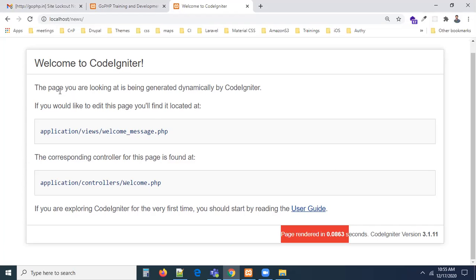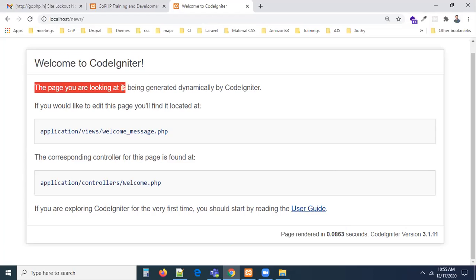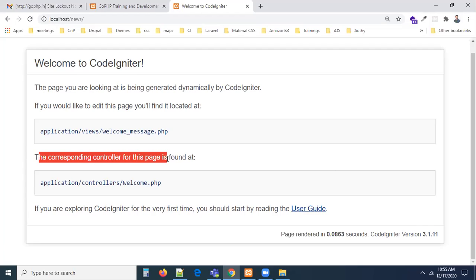Okay, so anyhow, read these messages. Welcome to CodeIgniter. The page you are looking at is being generated dynamically by CodeIgniter. If you would like to edit the page, you will find it. Whatever content you are able to see now, if you want to edit it, go to this application folder, views folder, and welcome_message.php. Right here, the corresponding controller for this page is found.